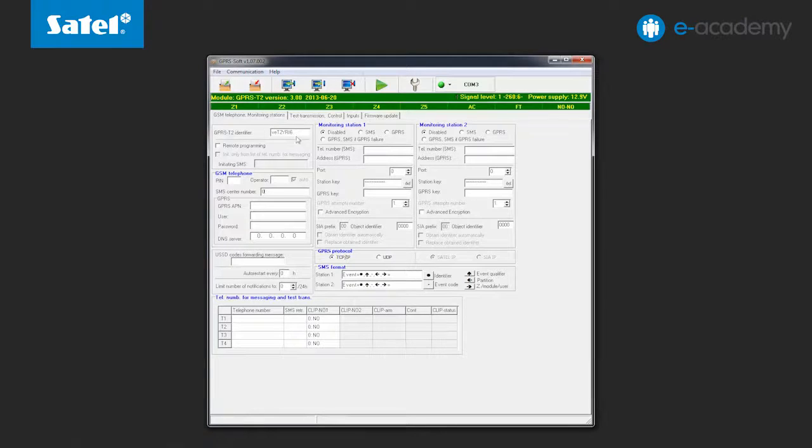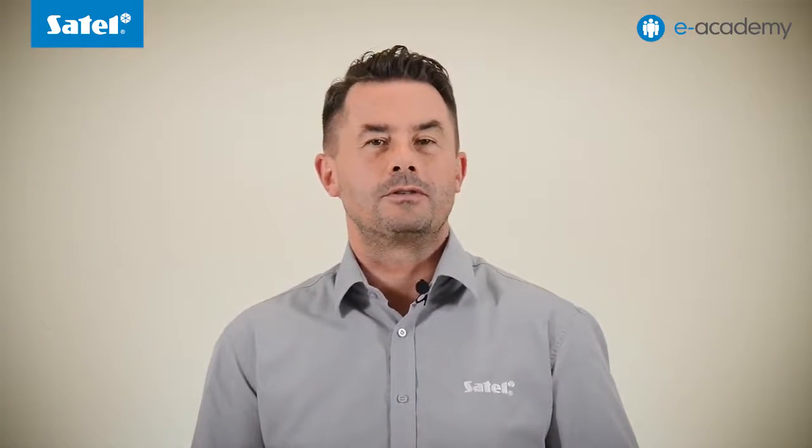You start from setting your own device identifier in the GSM Telephone Monitoring Stations tab. Then enter your SIM card PIN and SMS sender number and save the data to the module. A very important note. Only now can you insert the card into the SIM holder. Otherwise, there is a risk of blocking the SIM card.